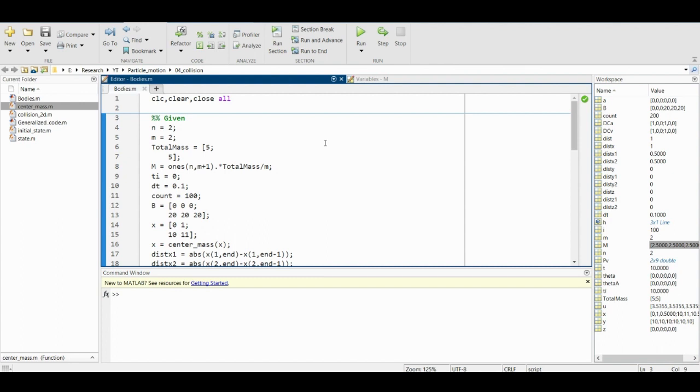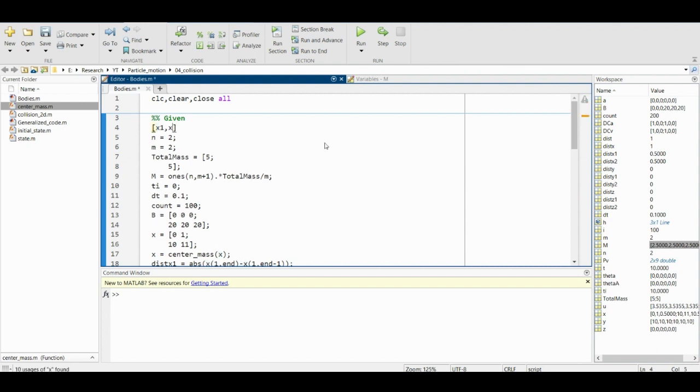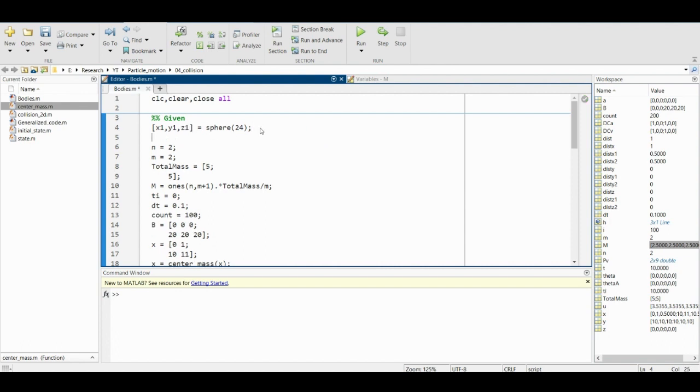Okay, let's see. In order to get the coordinates of the sphere, we're going to use a function. First of all, let's call it x1, particle 1's coordinates, and we just have to call the sphere function in Matlab with the number of n's, 24, usually 12 or 24, you can refer to it, and by referring to it, it will give x1, y1, and z1, the coordinates of the sphere in meshed grid form.